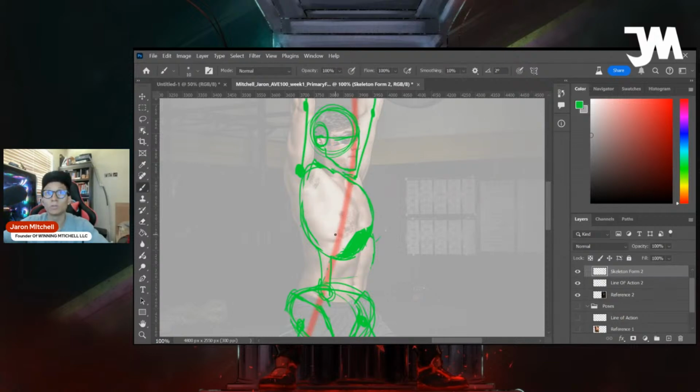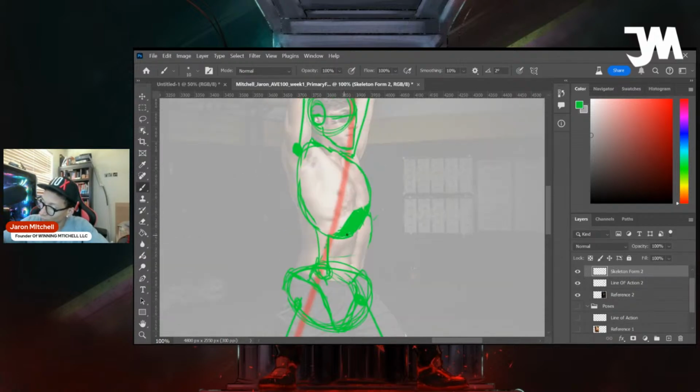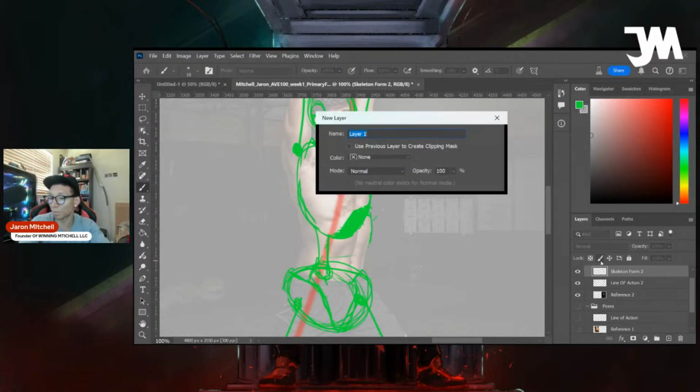Yeah, a lot better. The pelvis. All right. We have primary forms.